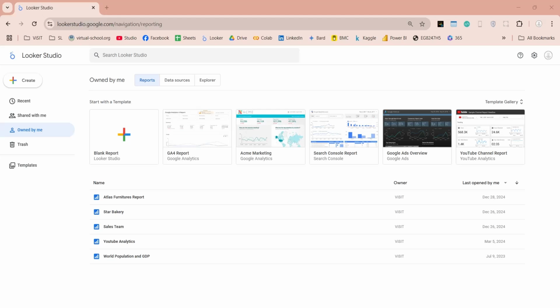Welcome to Looker Studio tutorial on reports sharing. This tutorial will guide you through the process of sharing your Looker Studio reports with others.